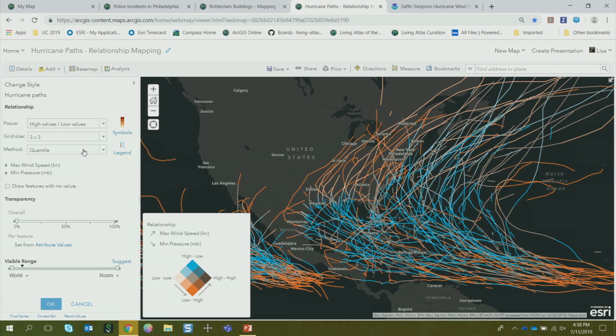And by default, it does quantile. And the reason for that is that quantile has historically been the method for bivariate mapping because it puts the most colors on the map. And while this is a good way to explore the data, we're going to use a little bit of knowledge and put our own knowledge into this map to make it more meaningful. I want to see where hurricanes are the strongest. Where are they category 3 or higher?